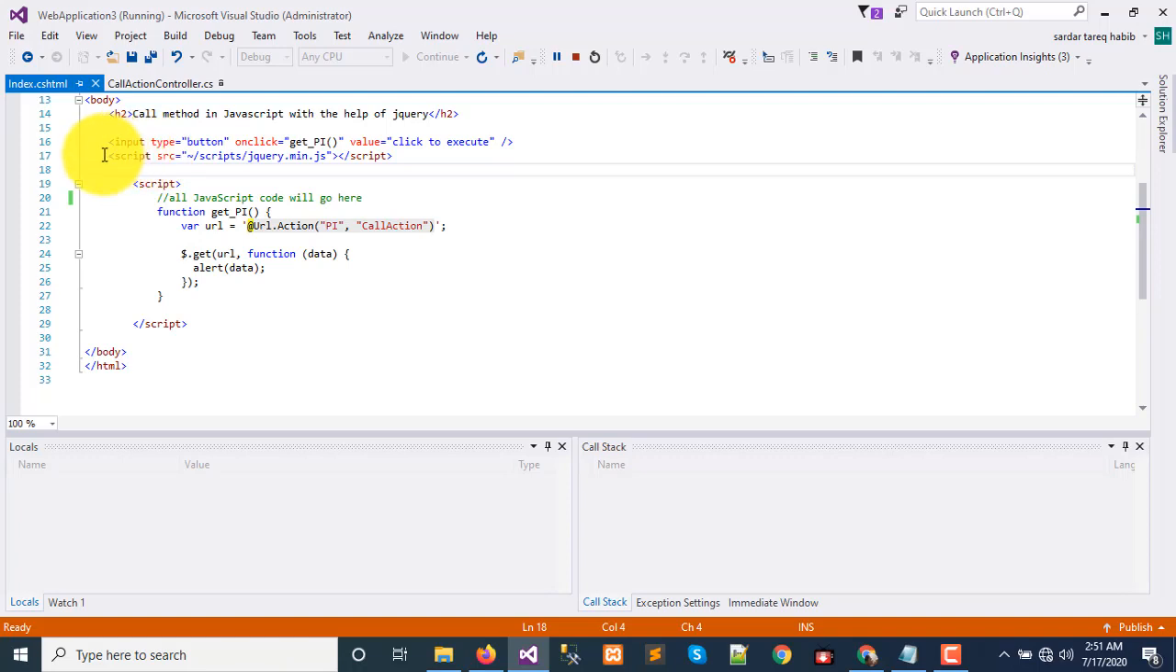And one more thing, don't forget to add the jQuery file here. If you don't link this file here, the program will not run and will not show the proper value. So don't forget to add the link.